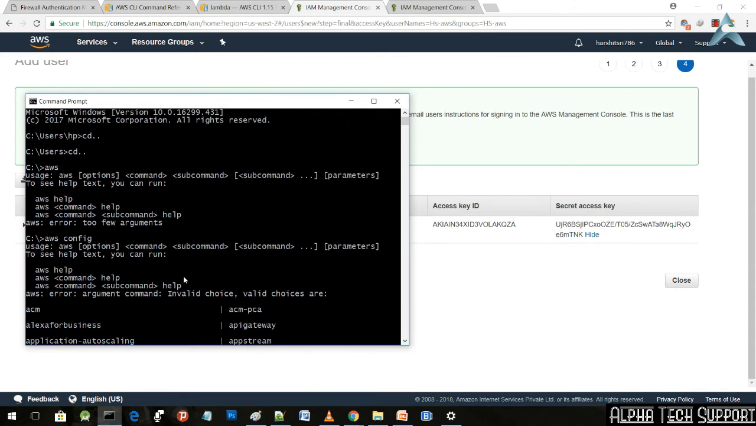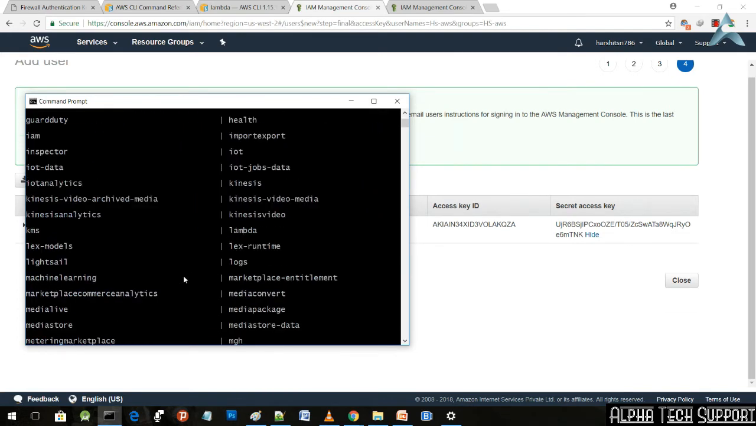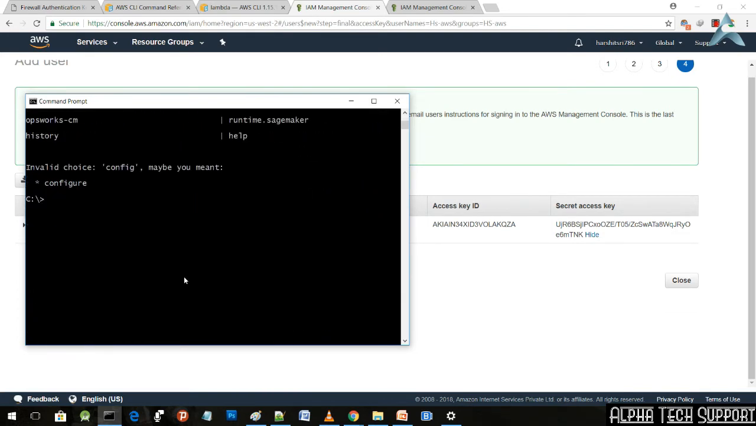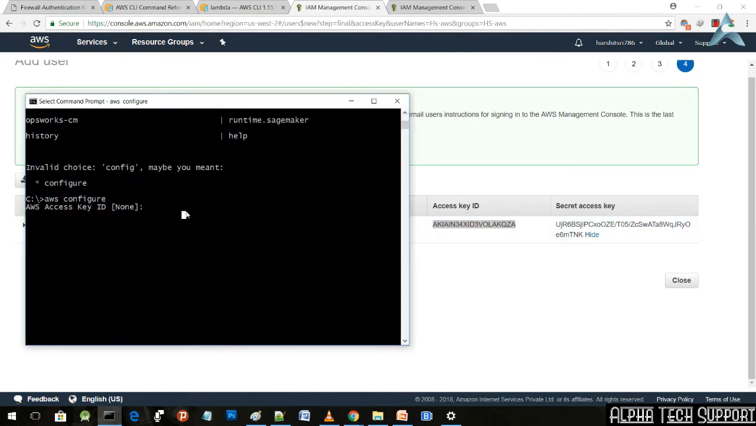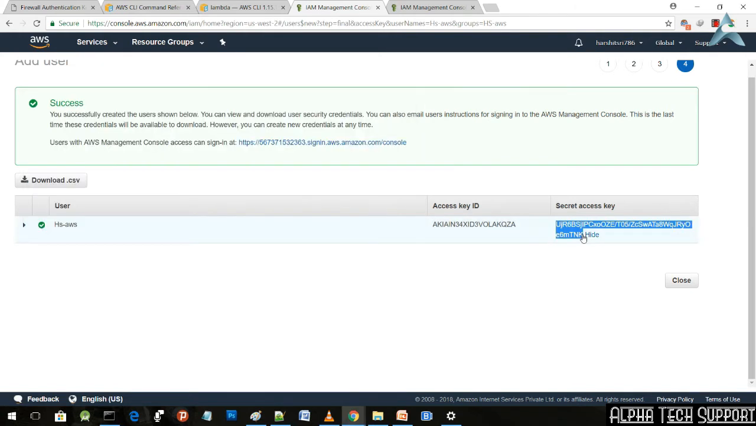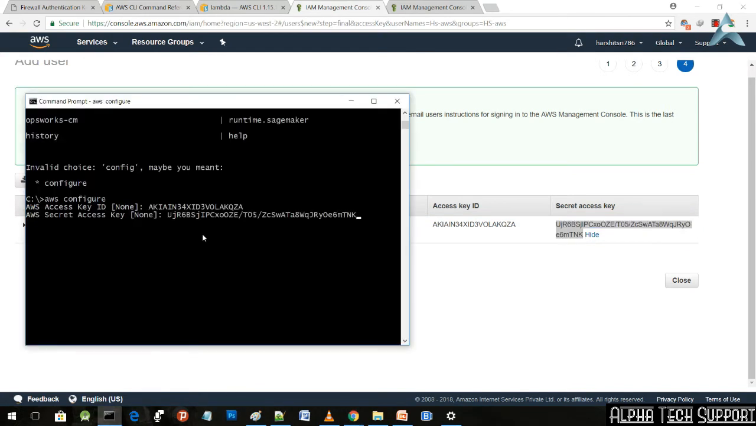You can move above and read various statements that are printed. Now we need to type AWS space configure, AWS configure. It would ask you for the access key ID. This is the access key ID. Copy it from here. Enter. Provide the secret access key. It is unique per IAM user.